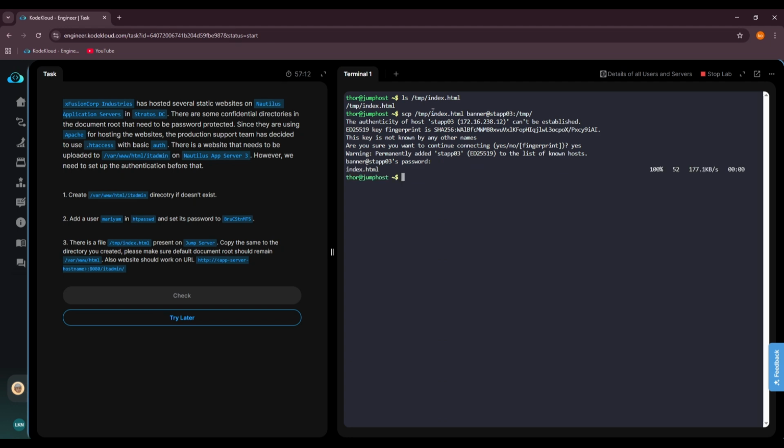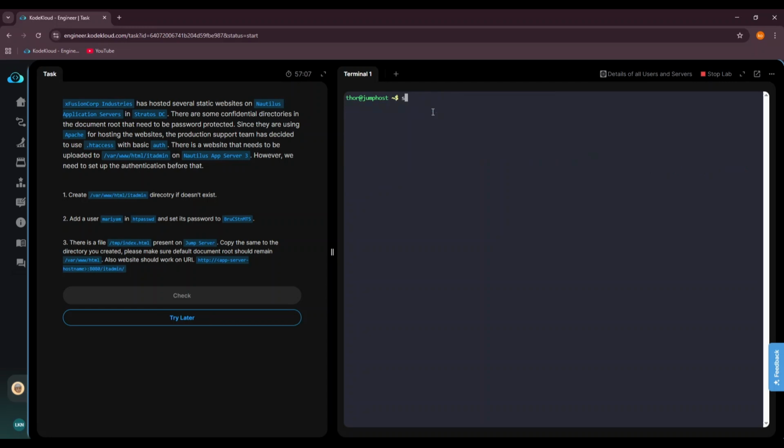Now, let's jump into App Server 3. We'll SSH in and immediately switch to the root user to ensure we have the permissions needed to modify web directories and system services.